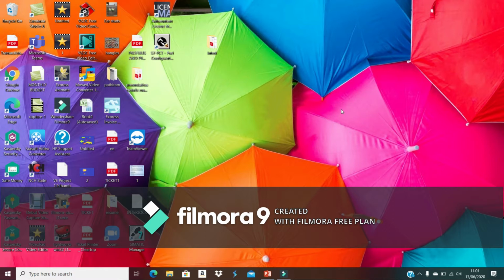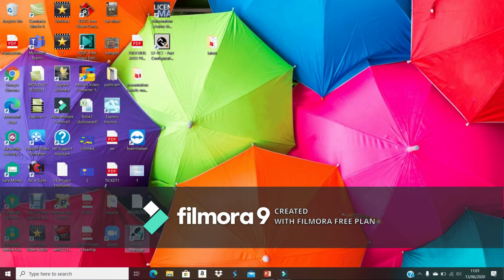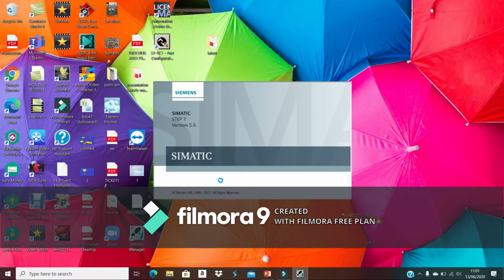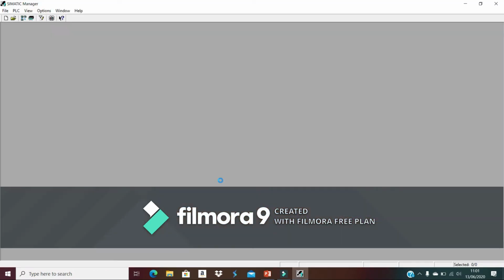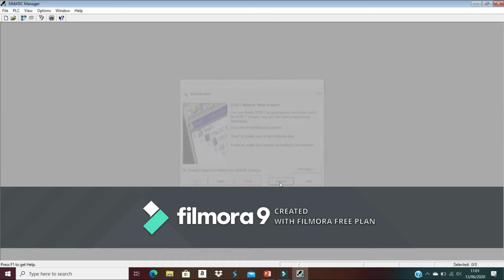Now I'm going to explain about schematic manager project creation. First, you have to go for the schematic manager and open it. It will ask whether you want to create with the wizard or create manually. Now I am going to create with the manual version, so it is easy for you to understand. So I give a cancel here and go to the new project.